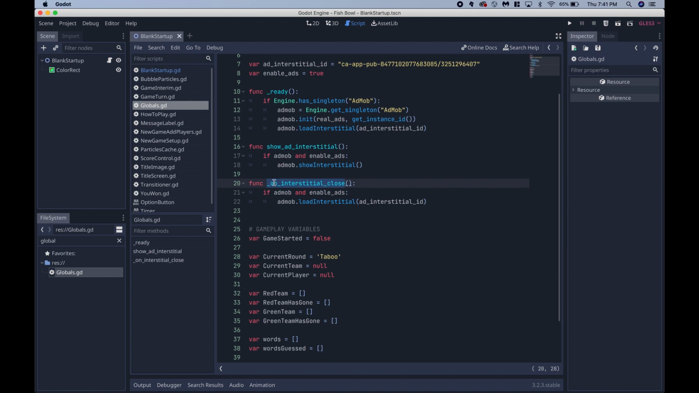And again, we're just going to check if AdMob and enable ads, so our app doesn't crash. Then we're going to say AdMob.load interstitial. This is the function that will actually load it, and this is the function that will actually show it, right? These are the functions that allow us to do that from code, and we throw a check in there to make sure nothing's breaking. Now, I can go ahead and show you exactly how mine is implemented.